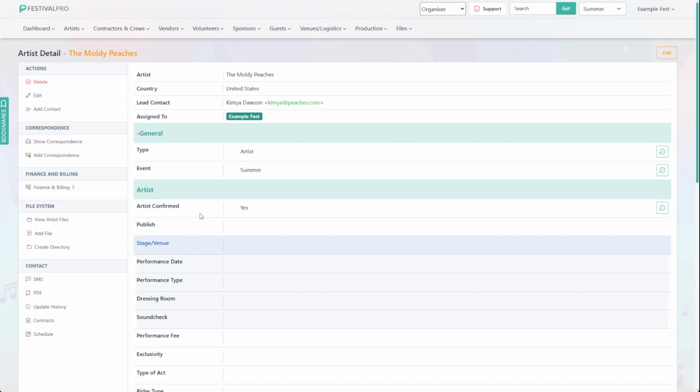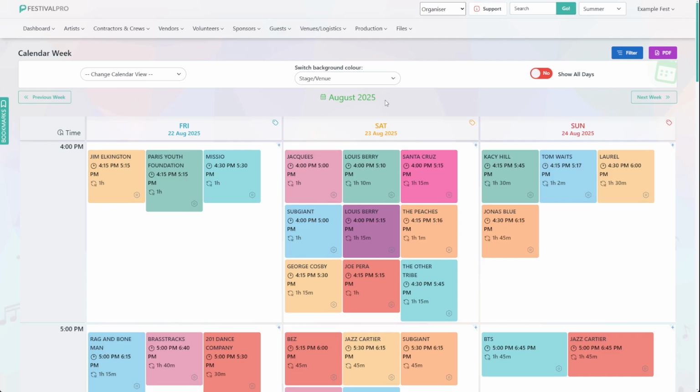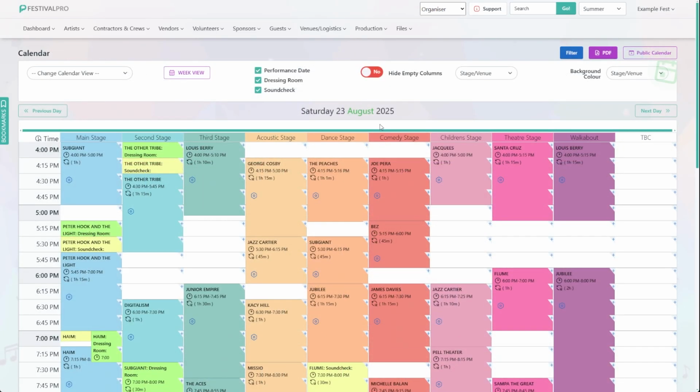Now we've got our artists in the platform, either via the application, the upload, or adding them manually. We want to start assigning different things to them and scheduling them to shows or performances. If I go into Artists and Festival Calendar, we will see the calendar in week view. If we click into Saturday, we'll get into our day view, and in here we can then add a performance.